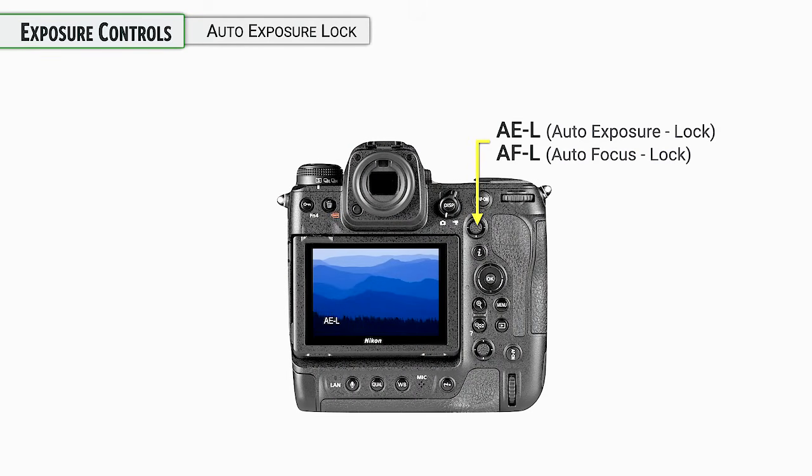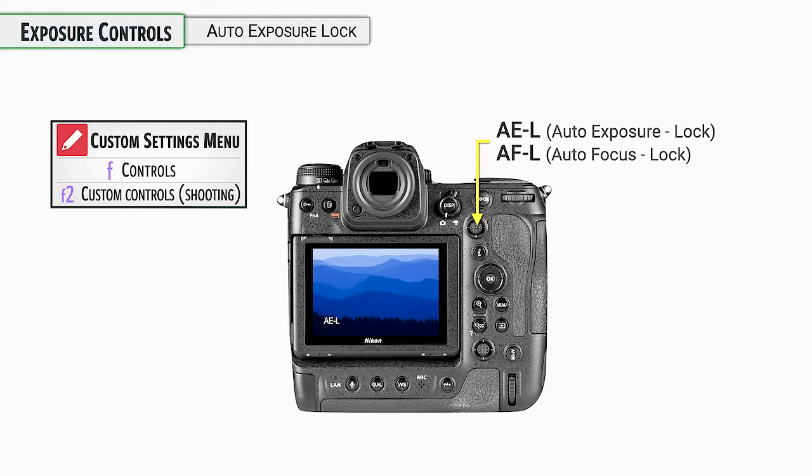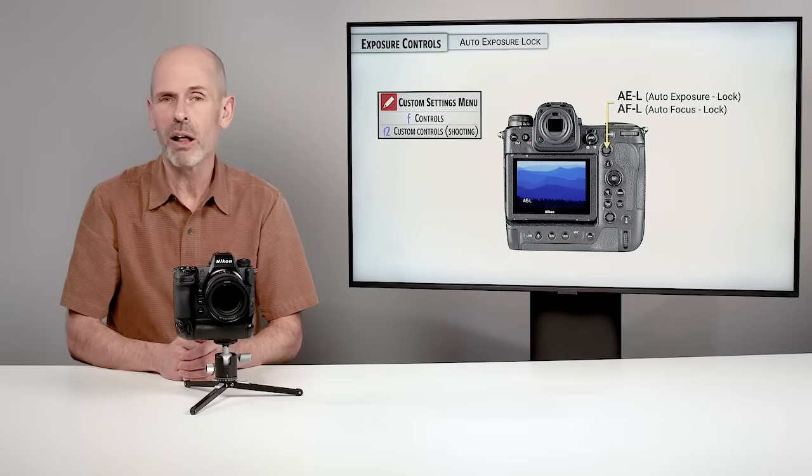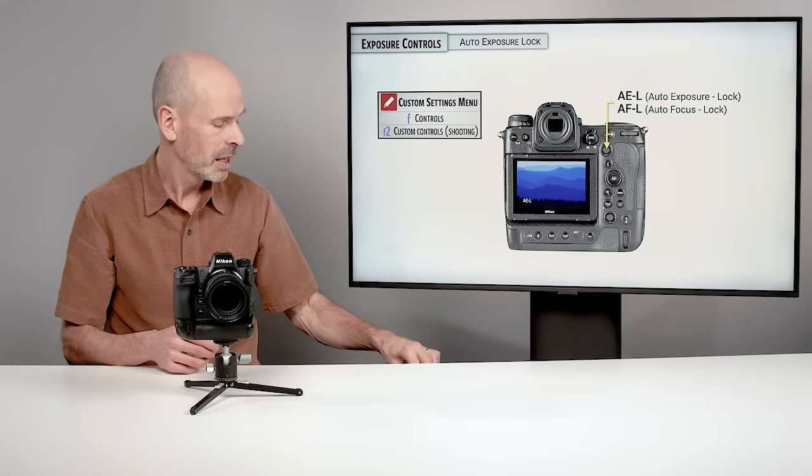All right, auto exposure lock. So the sub command dial on the back of the camera, which is kind of a joystick, is a button as well, which means when you push in on that button, it does auto exposure lock. Now, this is a customizable button that you can go into the F2 custom controls in the custom settings menu, and you can reprogram to do something else if you want, which is perfectly fine, but it is going to lock in the exposure. Now, this is one of the ways that some people like to work, and a lot of people never use it at all, and so this is a good button for programming later on.